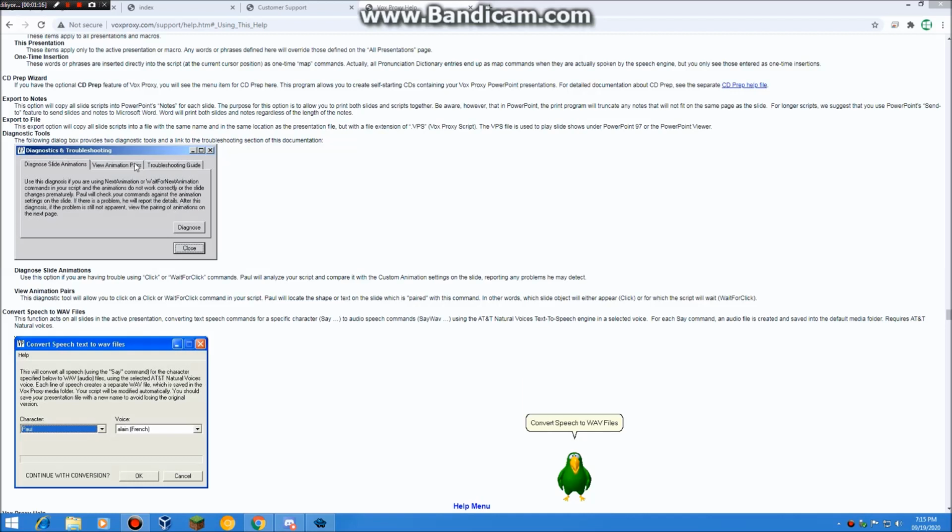Convert speech to WAV files. This function acts on all slides in the active presentation, converting text speech commands for a specific character, say, to audio speech commands, using the AT&T Natural Voices text-to-speech engine in a selected voice. For each say command, an audio file is created and saved into the default media folder. Requires AT&T Natural Voices.